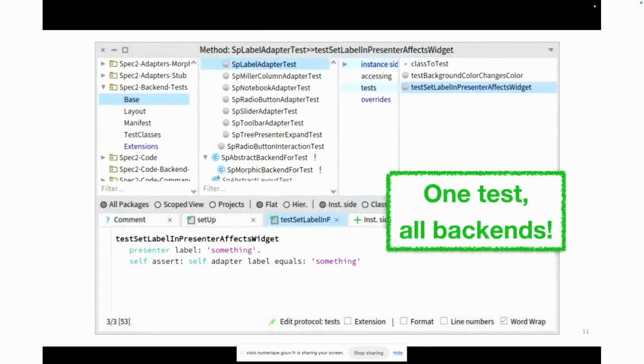So, for example, this is the idea that we have one test that works in all the backends. It's a parameterized test, and it will execute for each of the backends that you configure. In this case, when you have loaded Spec-Toplo, it will run with Morphic and Spec-Toplo, and if you load the backend of GTK, it will run also with the backend of GTK.